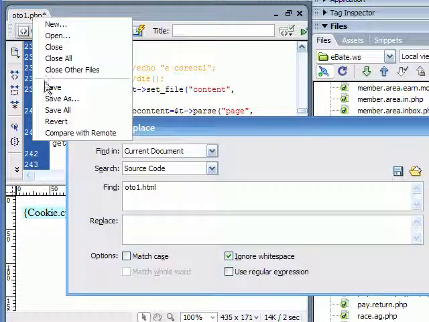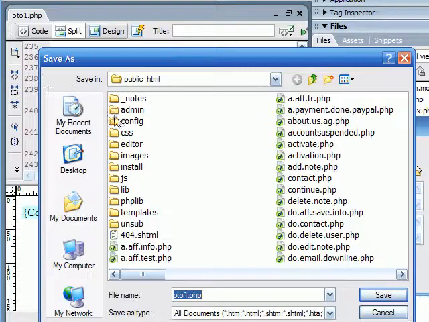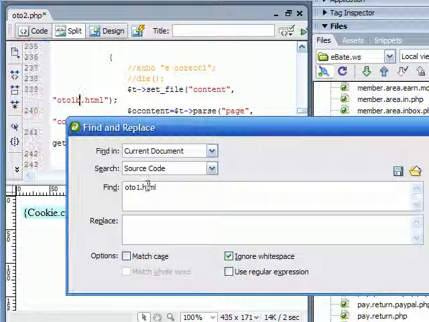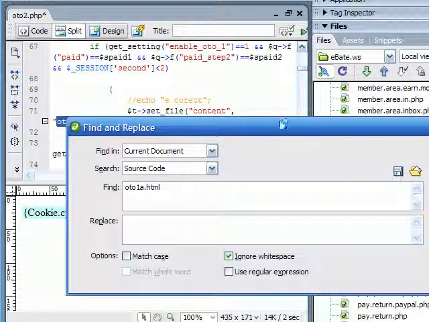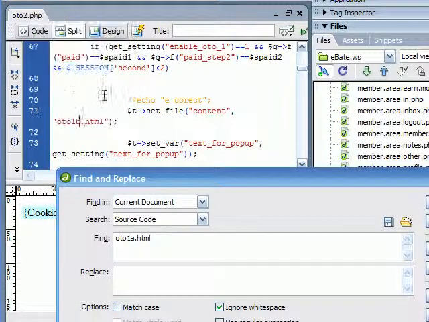So that's now done. We save this, and we need a second one, OTO2.php. The only difference here is that it's going to be not A, but B in this case. We just search for the other one. Find next. There it is. Change it also into B, and save that one.